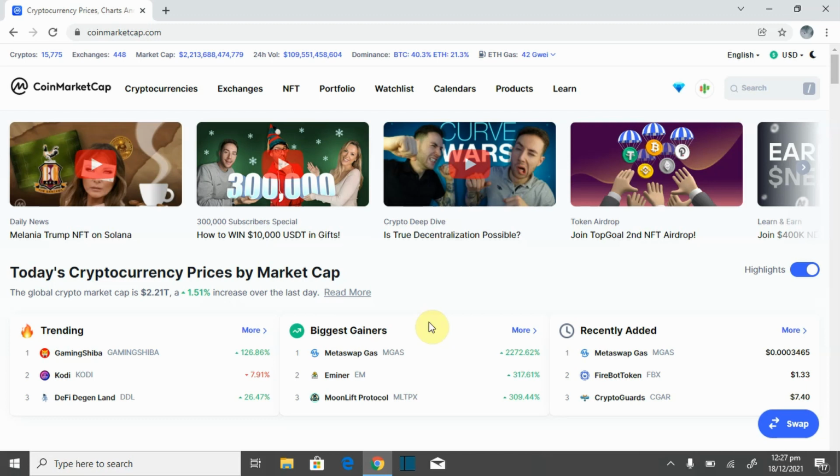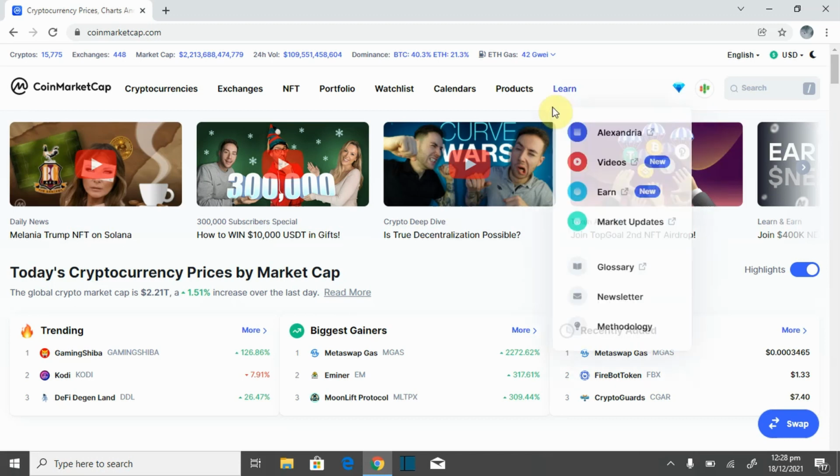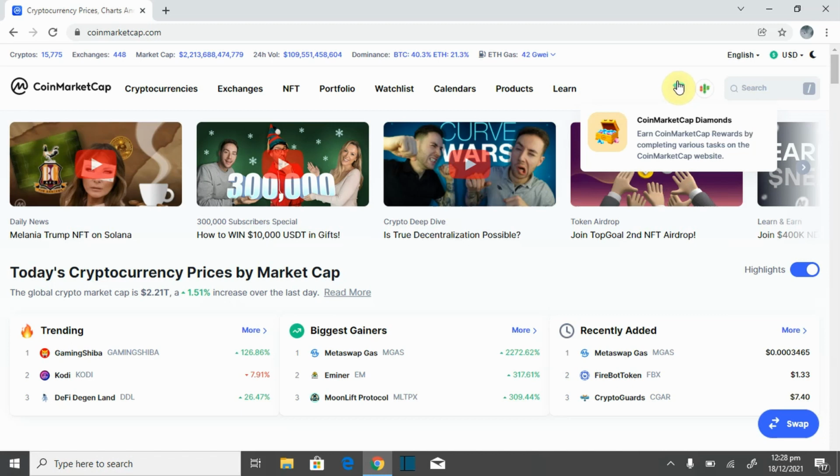So the first thing you need to do is open your phone or your PC and go to coinmarketcap.com. Once you do that, the next thing you have to do is sign up. Your sign up button will be somewhere around here, and once you sign up or sign in, the next thing you have to do for you to be able to access the rewards that CoinMarketCap has for its users is just click on this diamond here.